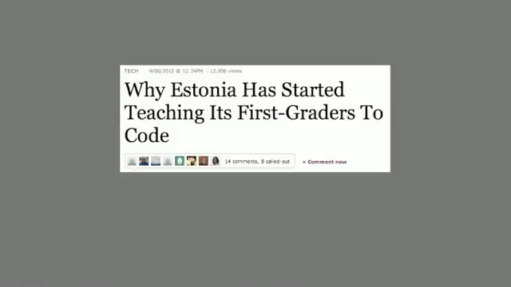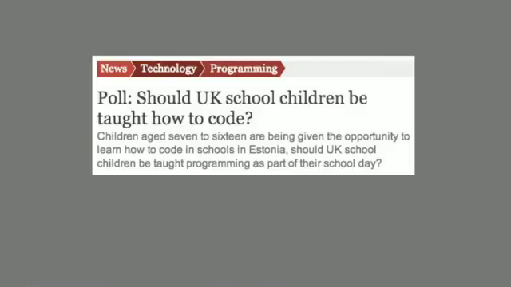Just at the beginning of this year, at the turn of the new year, New York City Mayor Michael Bloomberg made a New Year's resolution that he was going to learn to code in 2012. A few months later, the country of Estonia decided that all of its first graders should learn to code. And that triggered a debate in the UK about whether all the children there should learn to code.